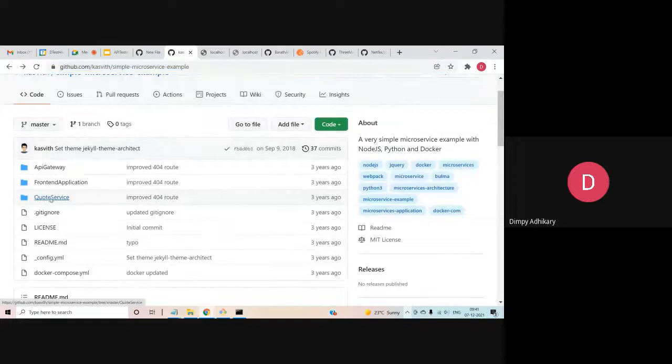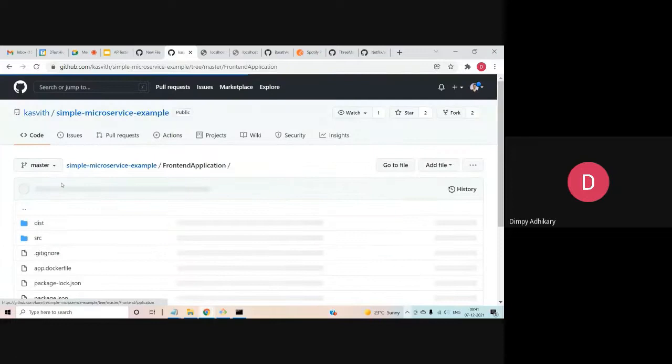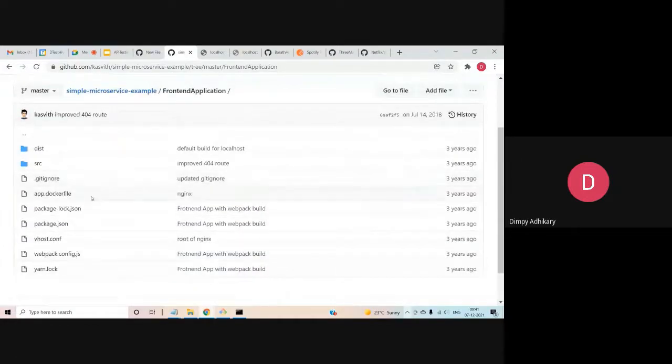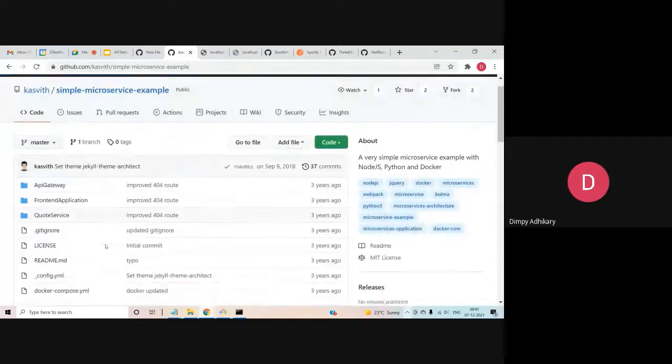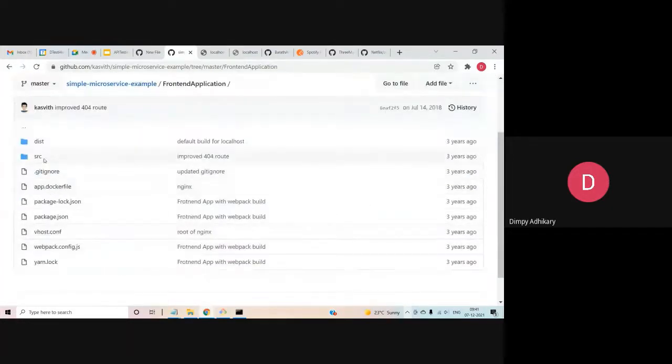If you see here, this code service is a Python application, right? So it is developed using Python. And you have a front end application, which is again a Node application, Node.js. Now this is a very good example of how two technologies are used in building one complete application. The backend is in Python and the front end is in Node. We'll see how this looks.